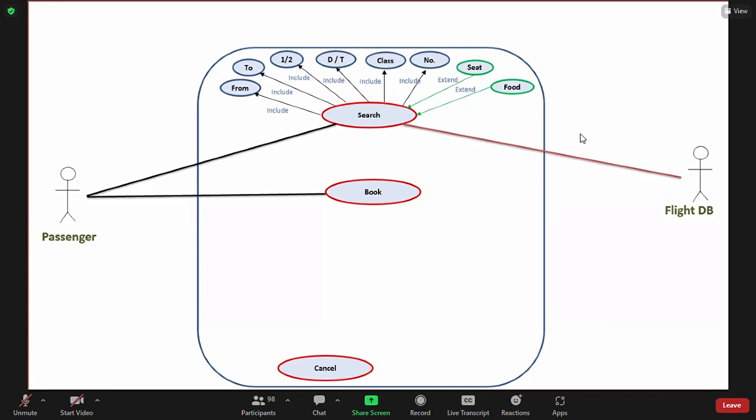When you're going to book a ticket, where do you get the flight information? From the flight database. If I want to book a flight ticket, first I have to find out the flight, right? That means the flight details can be obtained from searching. We need the database. We can get the flight information.